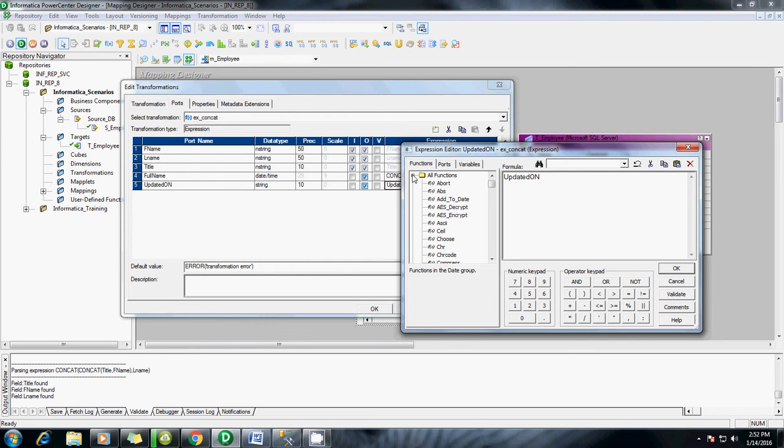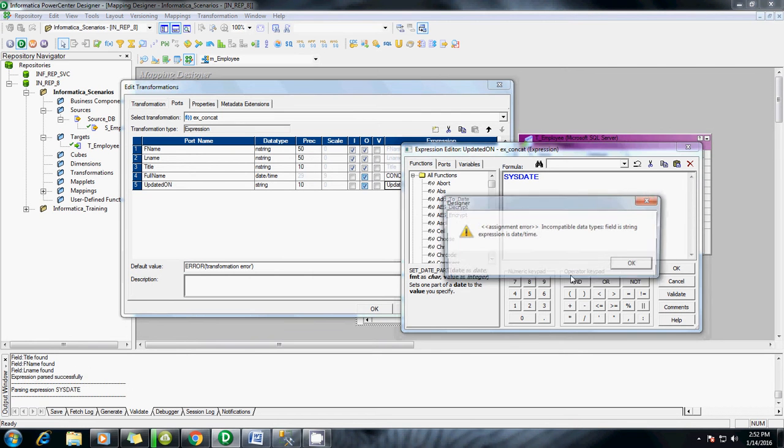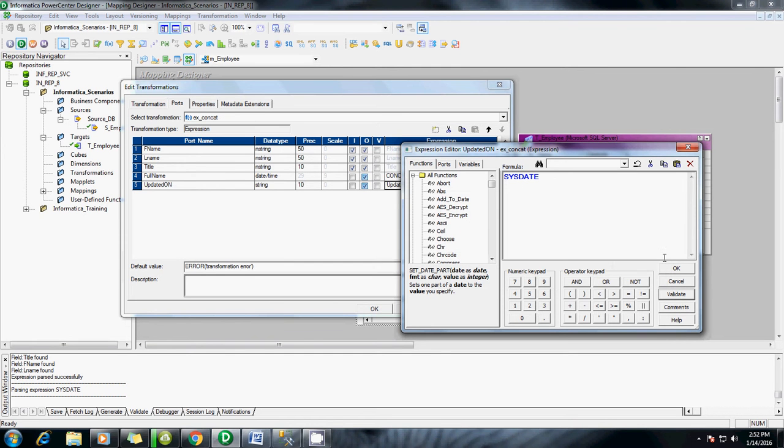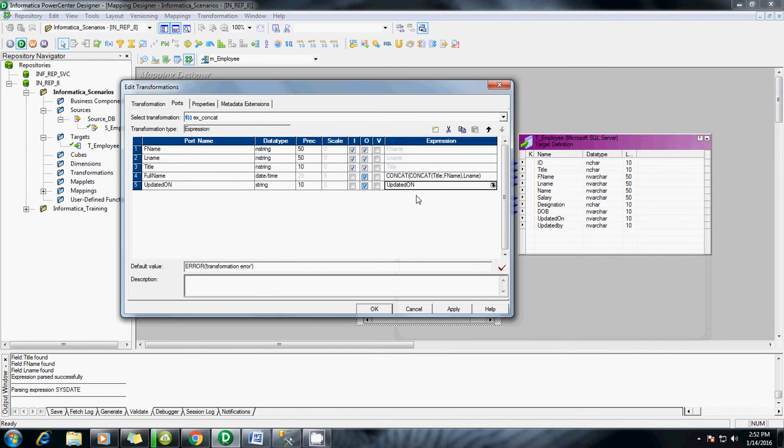It's not in this. We have one function like sysdate, which generates the date automatically here. The problem is that I have just defined it as a string data type, so that's the reason why I'm not able to see that. Give it date time.